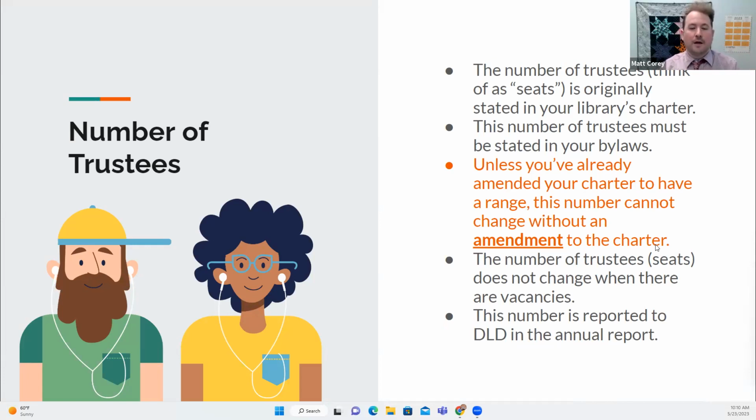Okay. Also worth mentioning, the number of trustees or seats that are on the board does not change when there are vacancies. This number is reported to DLD in the annual report. So sometimes if a library board changes that number, NCLS questions it, DLD will question it, etc.